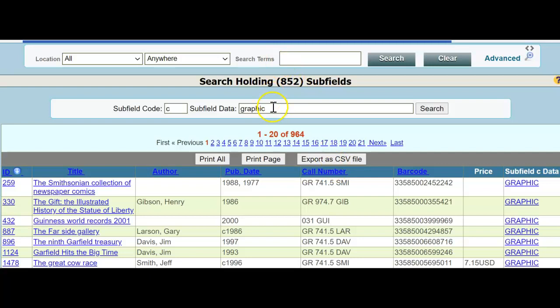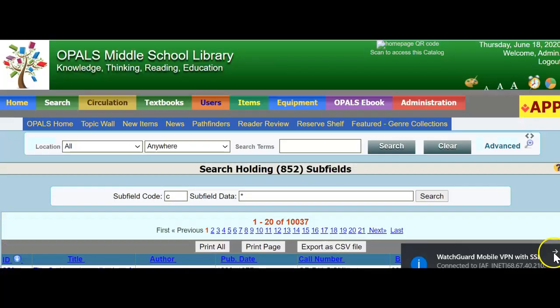Another option would be to put an asterisk, Shift 8, for the subfield C code. And let me just see how many in my collection have something as a location in the C by using the asterisk. So I'll click Search, and in a moment the report will open.